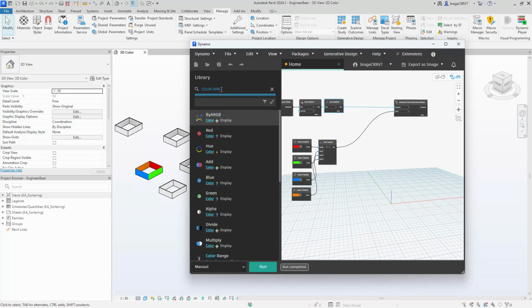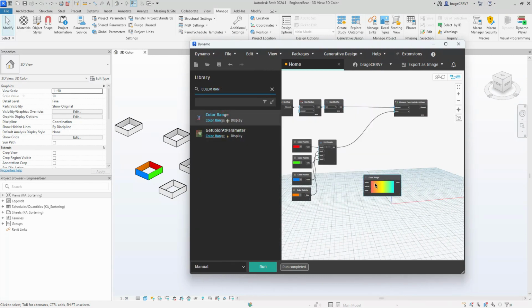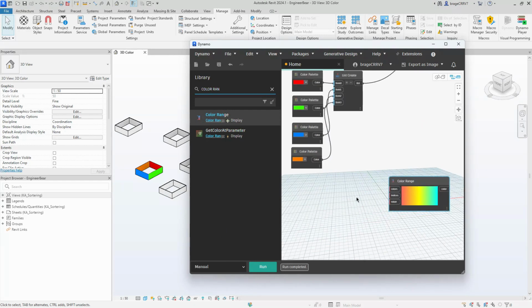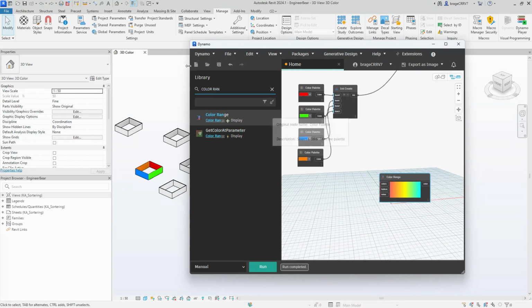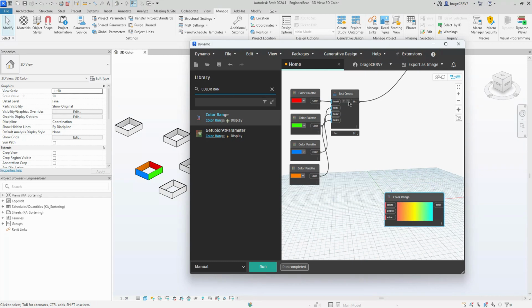It is possible to take another approach to coloring elements, and that is by using the node color range, which creates a color gradient where you can choose the interval to pick the color based on the input values. So let's create the inputs. First input is defining the colors, so we just use the list we just created.